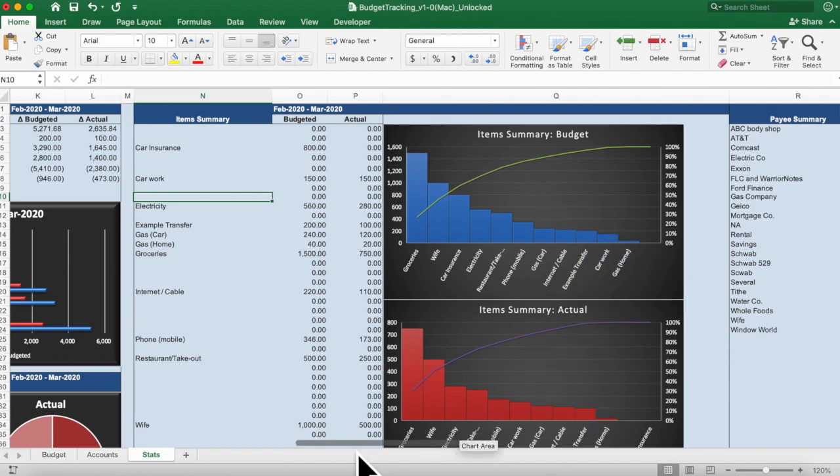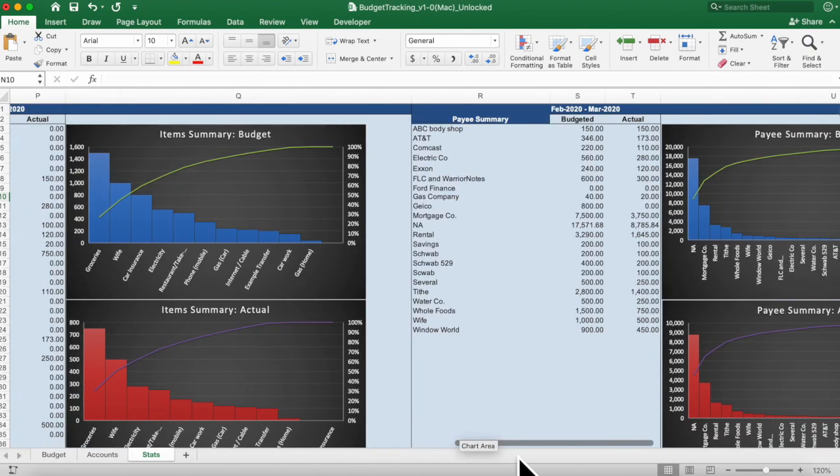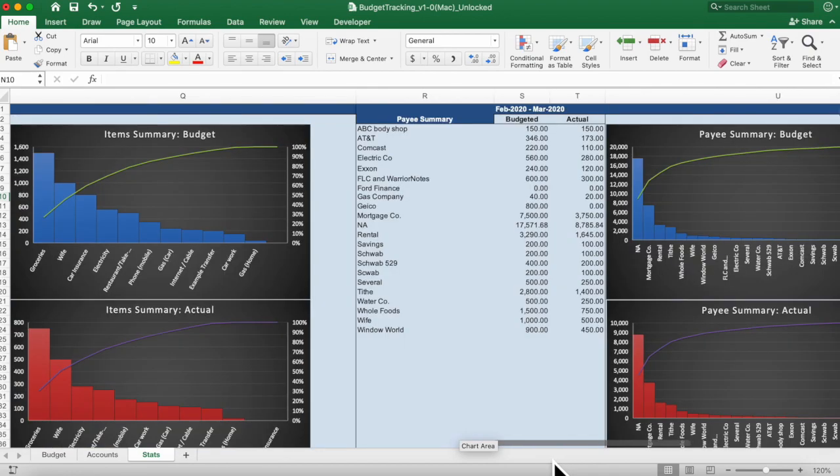This last bit of data here is very similar to the items. It should be related. If the items you're buying are related to who you're paying, or your payee, you can start looking at it from this aspect if you'd rather look at it this way, from this point of view. So that's there if you want to use it that way.